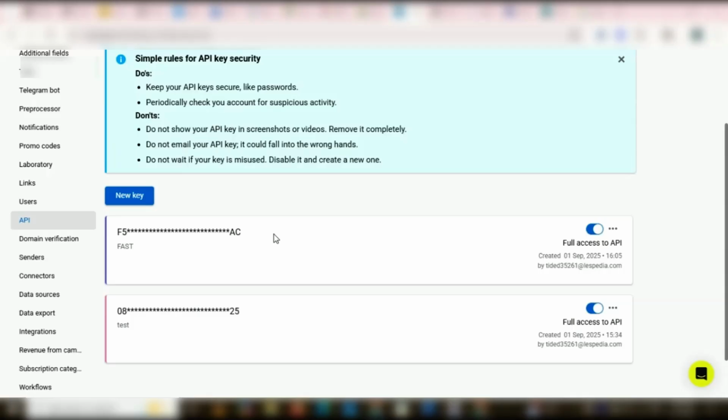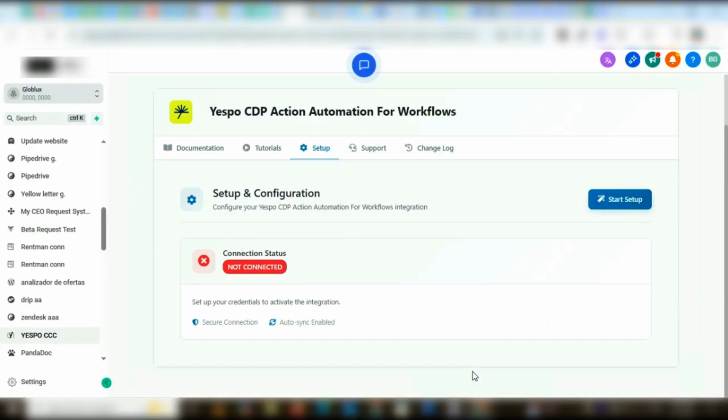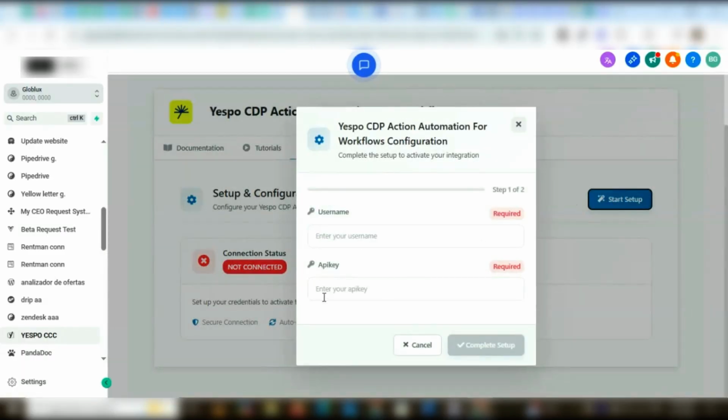As you can see, our API key has been successfully created. So we are going to copy our API key. Copy. Head over back to our account. Click on Start Setup. Enter your API key. Paste. Head over back to your account.